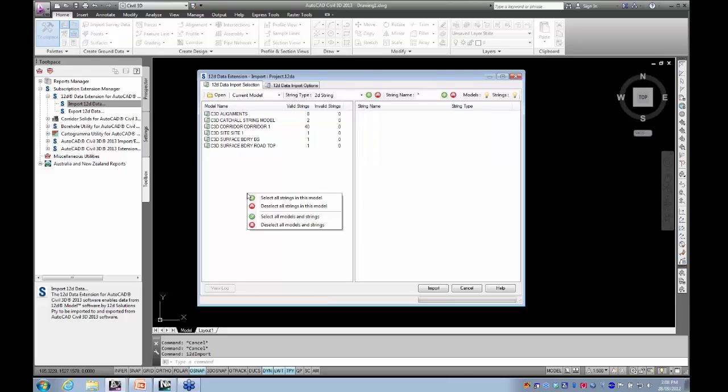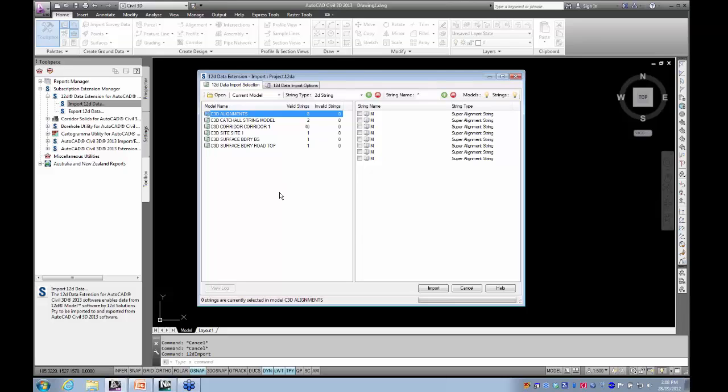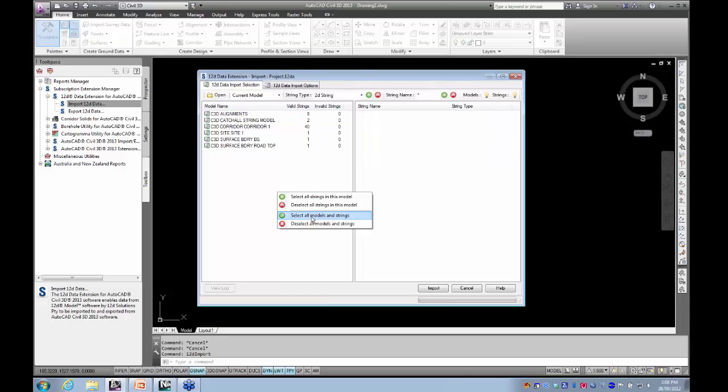You can right-click in this area here, or if you don't do that, you can tick on and off the bits that you want to bring in. Or you can just right-click in this area and go Select All Models and Strings. That'll bring through as much as it possibly can. So you can see we've got corridor elements, we've got 2 strings and 8 alignments.